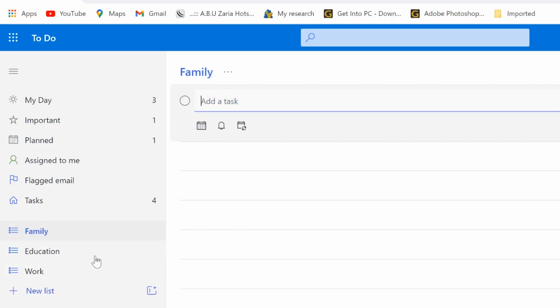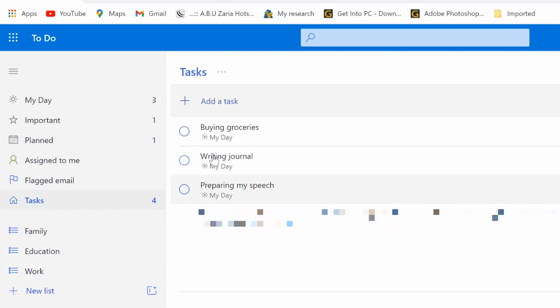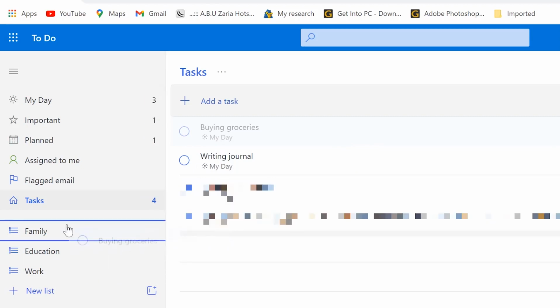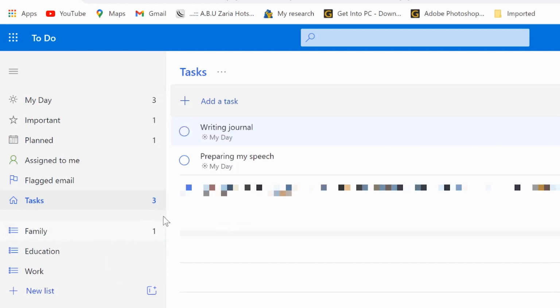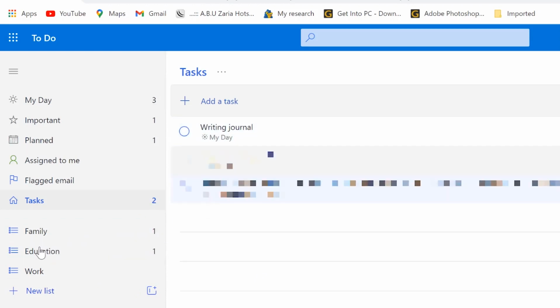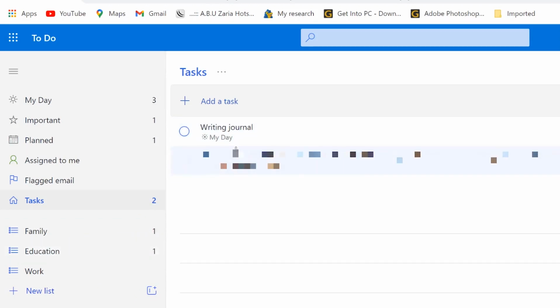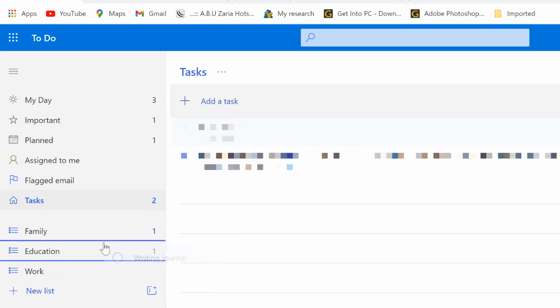Okay, so when you look at the tasks on generic, this is buying groceries. We can drag it and drop it to family. Okay, this belongs to family, for example. And this is preparing my speech. Let's say this is education. We can drag and drop, and we can say this is writing journal. We can call it education as well.